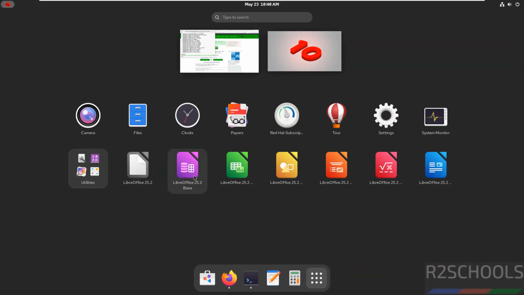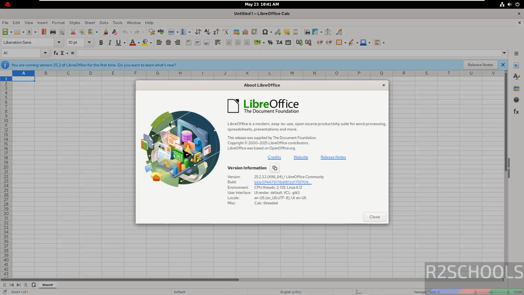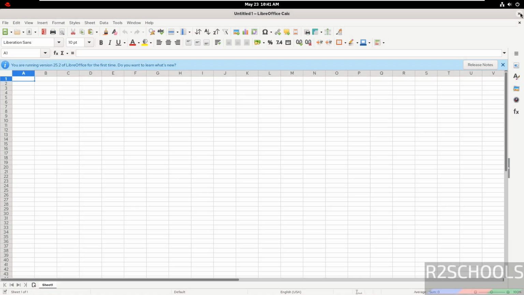See here we have the LibreOffice Base, Calc, Draw, Impress, Math and Writer. Writer is like MS Office Word. Calc is like MS Office Excel. Open it. See, this looks like MS Office Excel. Okay, go to help, then About LibreOffice. See here, this is the version. Okay, close this, close this.